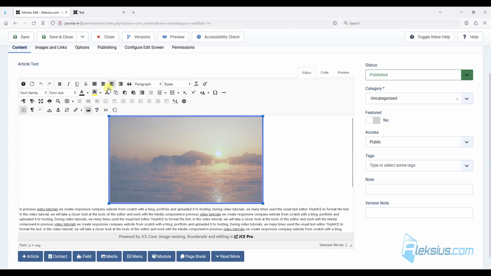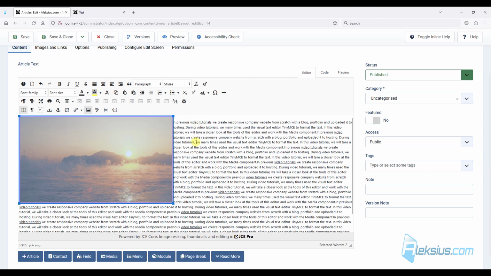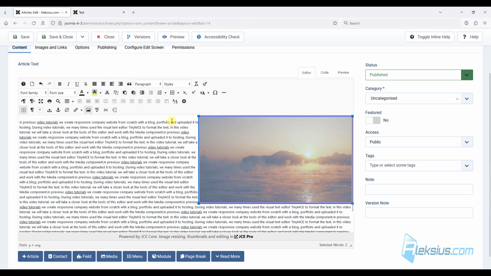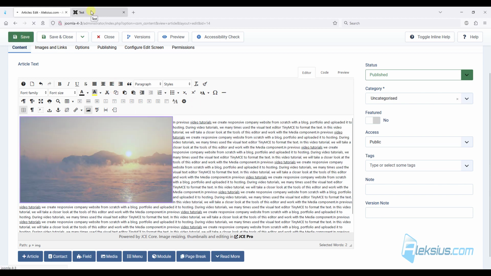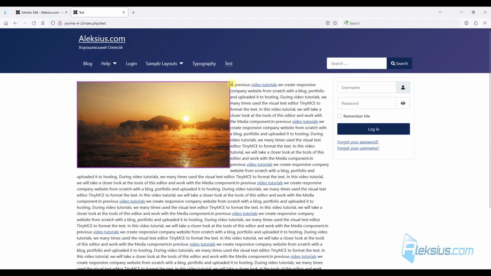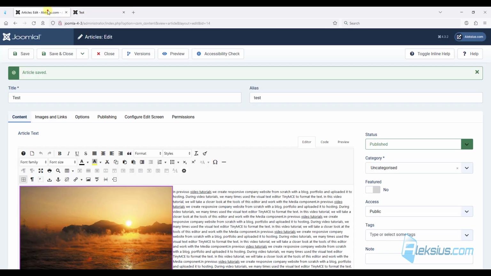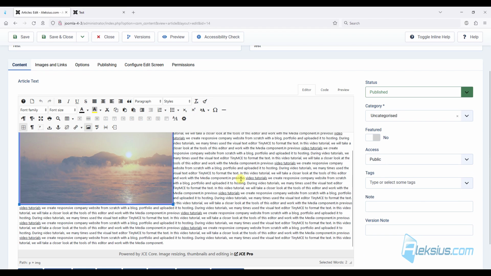Here it is. Let's see some examples with image and text alignment. For example, make it left. Here we can see the text, or make it right. Also we can see the text on the left. But as you can see, there is no space between image and text. Let's correct it.